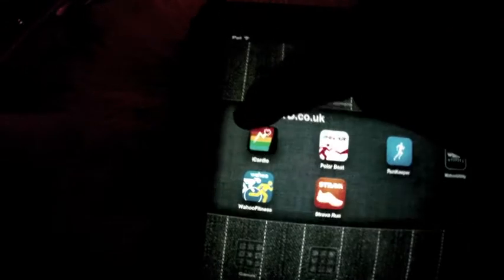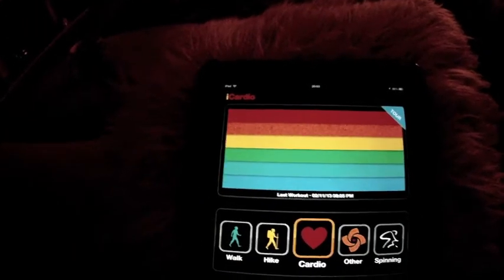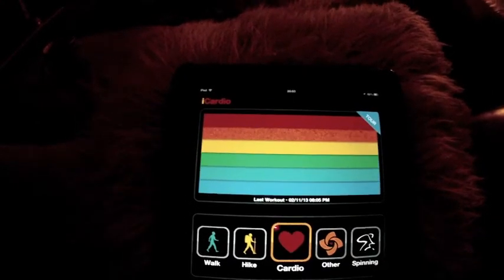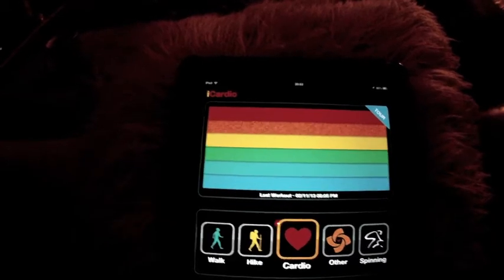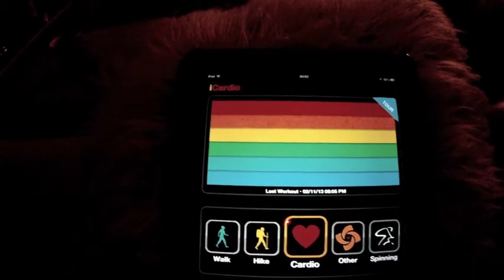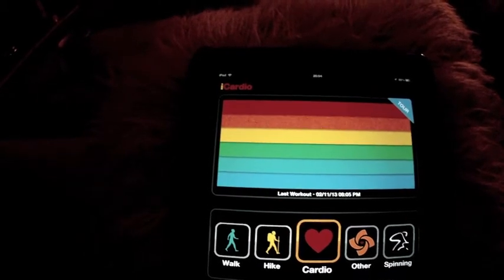And finally, this is iCardio. This is specifically developed for the iPad. Nice big clear display, multiple sports. As with all of these apps, you get a basic app, and then you can pay for other features and functions like fitness testing evaluations and such like.